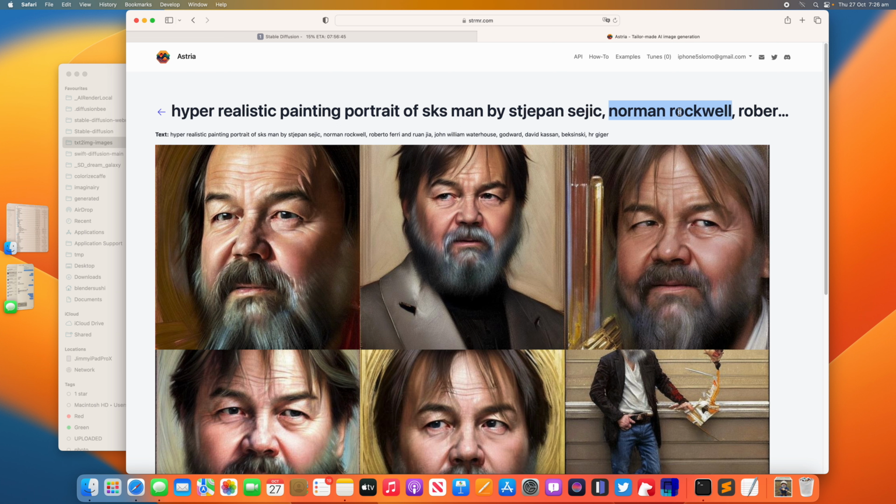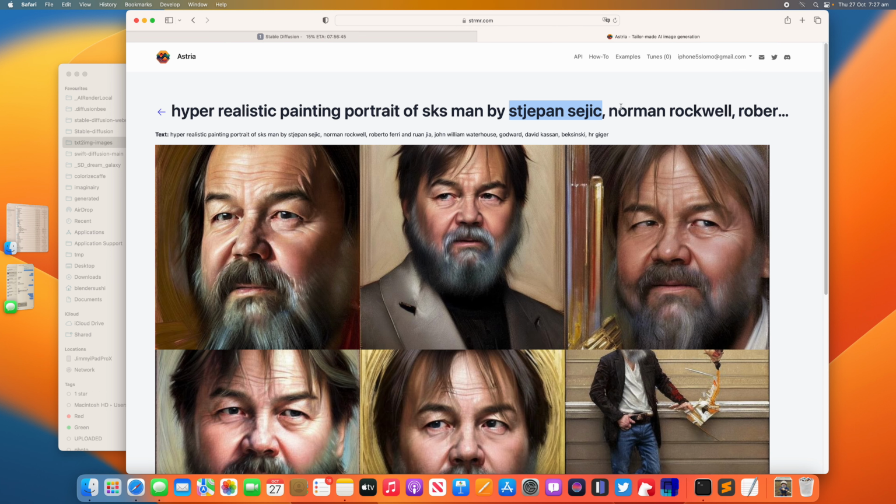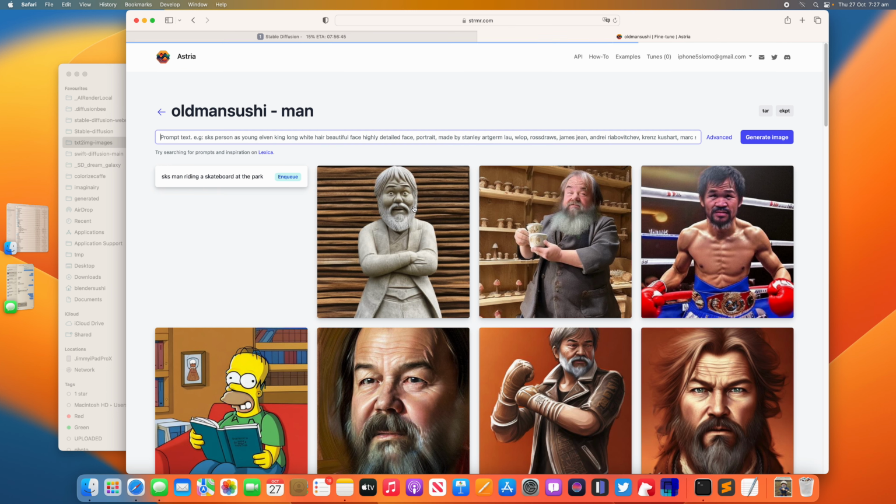Norman Rockwell is a famous one. It's a lot of figure drawing, painting stuff. I don't know this guy, but you can search on Google. This one's really cool, but unfortunately got truncated. The styling sometimes can get really long. Norman Rockwell, Robert John Williams, what else? The context is hyper-realistic painting portrait of SKS Man.